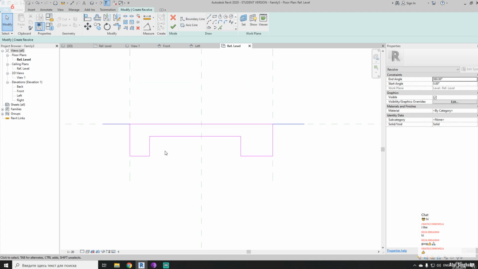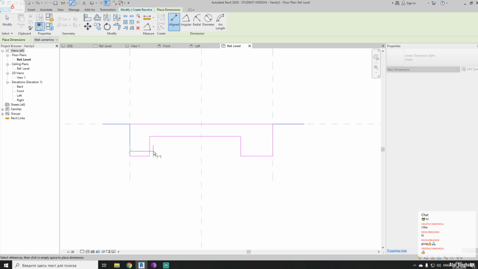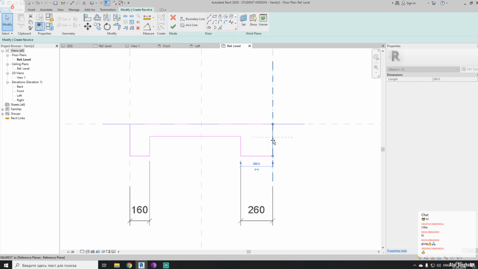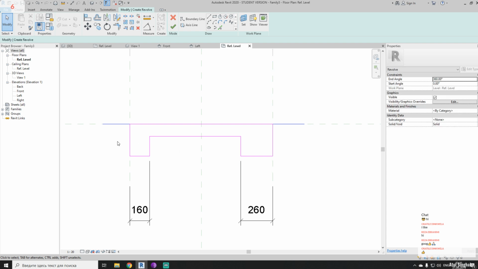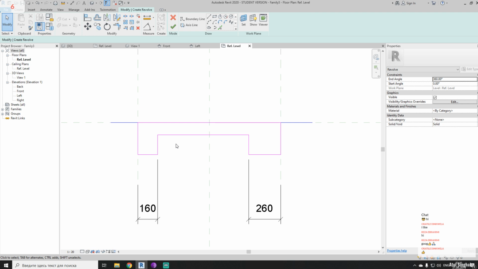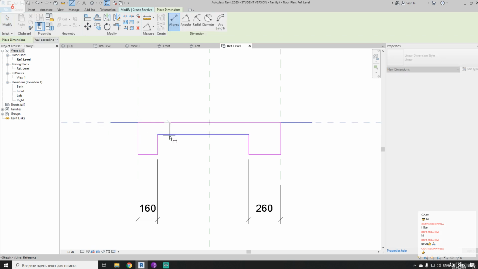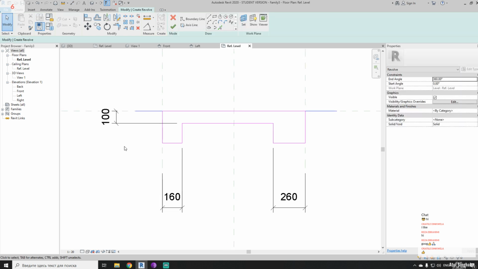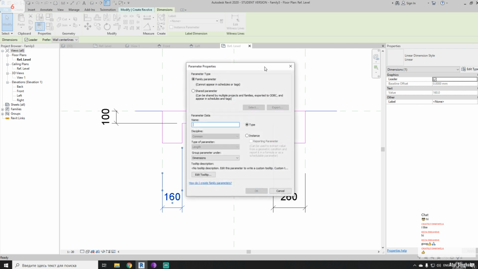Okay, and now I need a lot of dimensions. So here will be my first dimension, this one my first dimension, this one my second dimension, and that one I wanna lock, and that one I wanna lock, like this. And I need one more dimension from that reference line to this line. Okay, so here we have 100, here we have like 160 and 260. Let's make this parameter, we will call like L1.